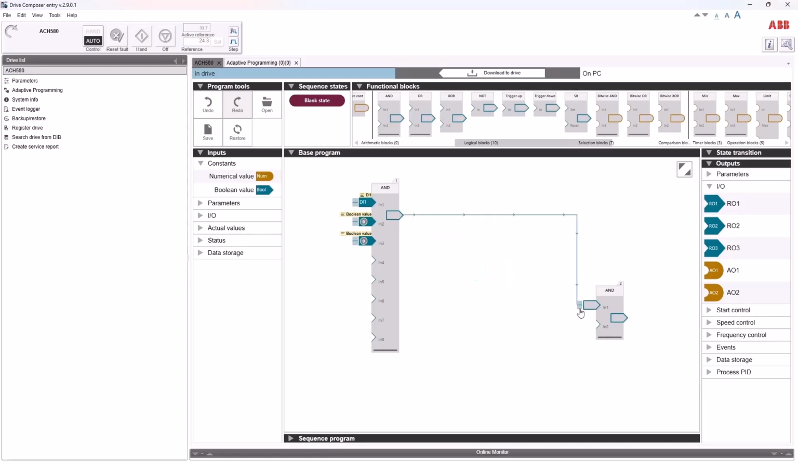Alternatively, a Boolean input has in front of it a dash. This can be clicked and changed to a circle, which is the same function as a NOT block. So now the opposite state of this input will be true for this AND block, or now it is the normal state. The trigger up block is a rising edge block, or a one-shot output.